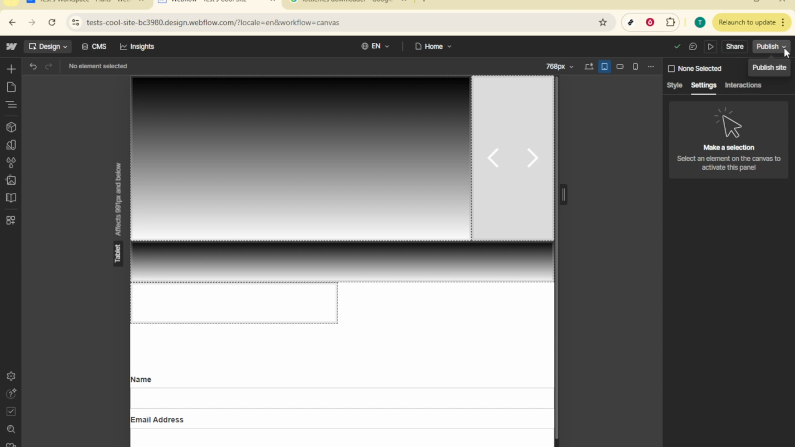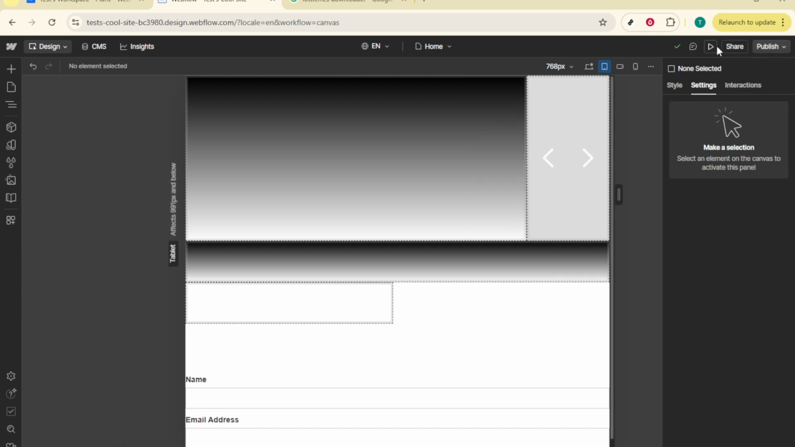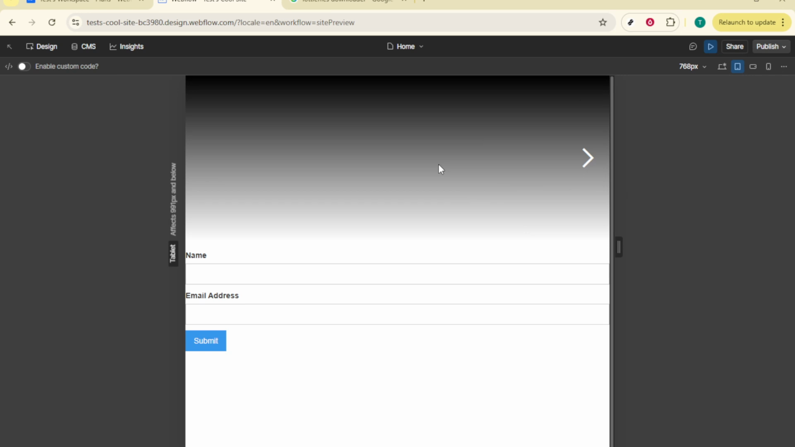But we're not quite done yet. After publishing, it's critical to thoroughly test your live site. Navigate through every page, making sure all links work, forms are functioning properly, and the layout appears as expected across different devices. This inspection is your opportunity to catch any last-minute issues before your audience does.